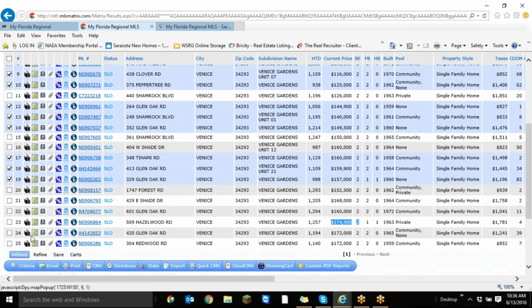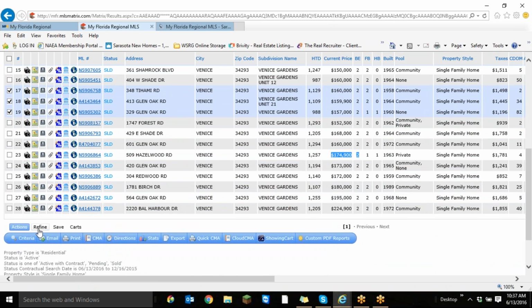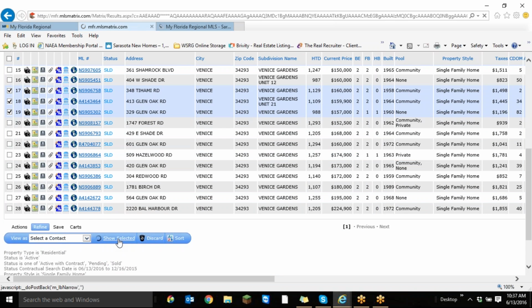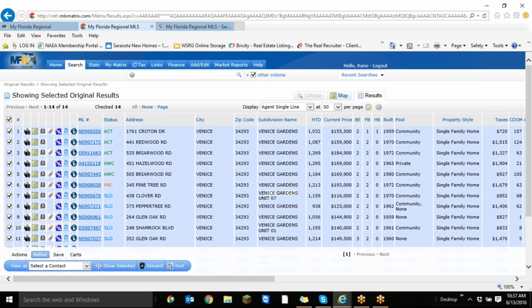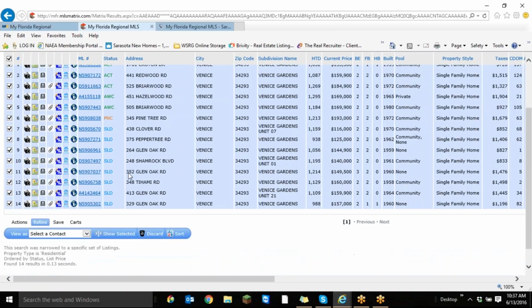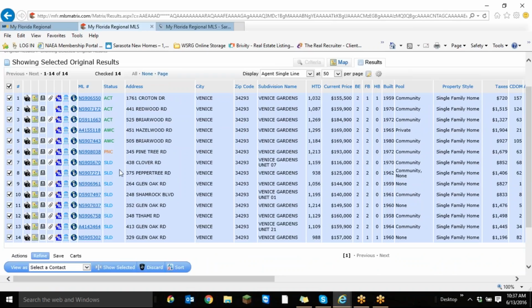All right, so the next thing I want to do is refine this down to the properties that I have. So I need to click on my refine button, and I need to view the ones that I have selected. So I'm going to click on this, and that's going to eliminate all the other comps. Now, normally you should narrow this all the way down to 3 to 4 actives and 3 to 4 solds. You can have a couple, 3 or 4 pending in there as well. But you typically want to narrow things down.